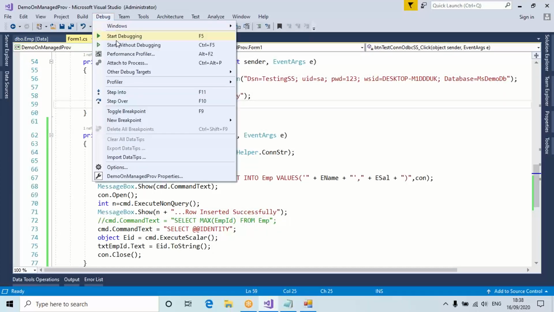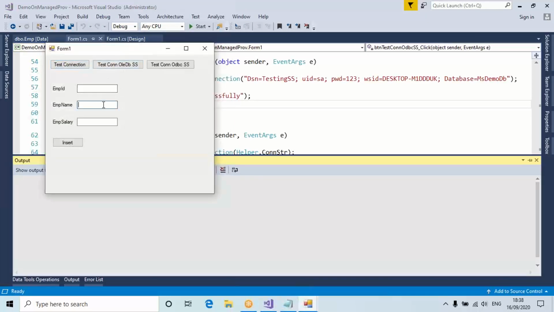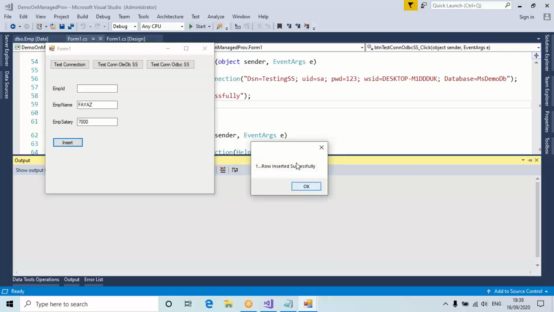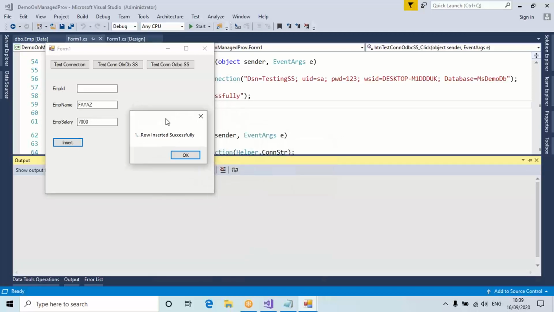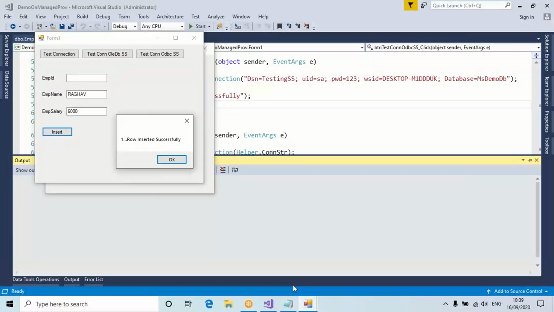Okay, now come back. Again I run my code. Second time, now I'll give employee name. Here I give employee name as Fayaz and salary I'll give as 7,000. Insert. Okay. Data is going like this. For him ID is 7. For previous employee ID is 6.